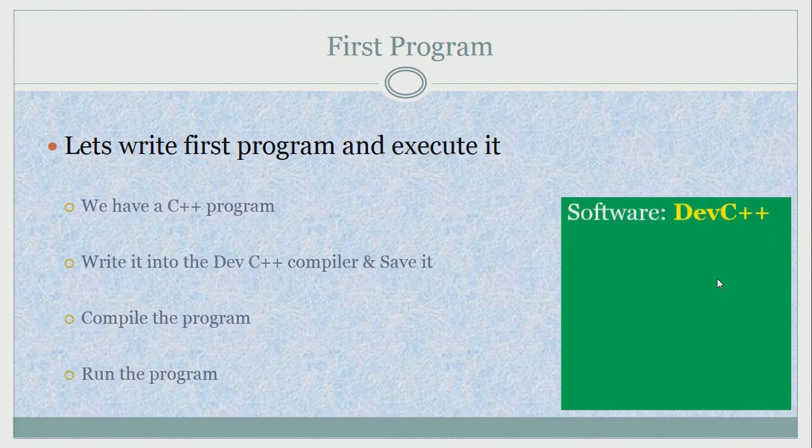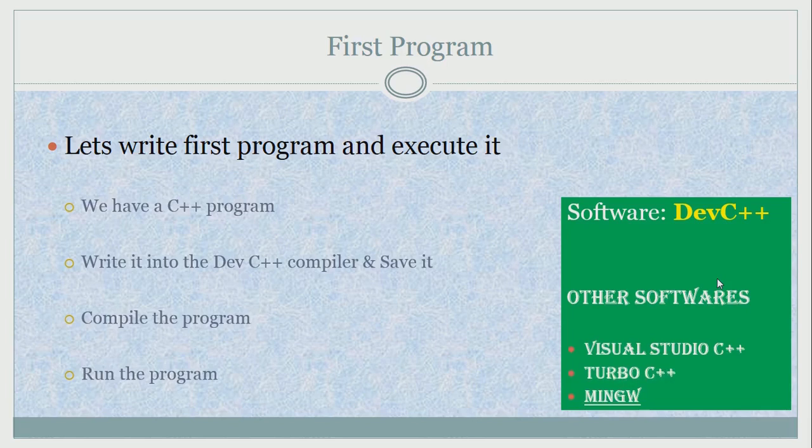So the software that we are using to run the C++ program is DevC++, and the other software that can be used are Visual Studio C++, Turbo C++, and MinGW. So you can also use them to execute programs, but in this course we are going to use DevC++.